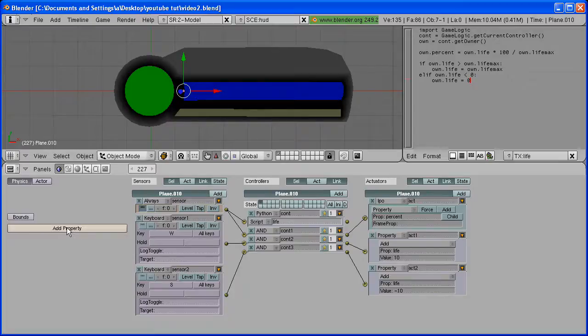First thing we're going to do is add 2 properties. Do the same thing as with the life. Change them to integers. And the names, we have to change them. This one's going to be mana max. And this one's going to be mana. Same thing, change them both to 100.